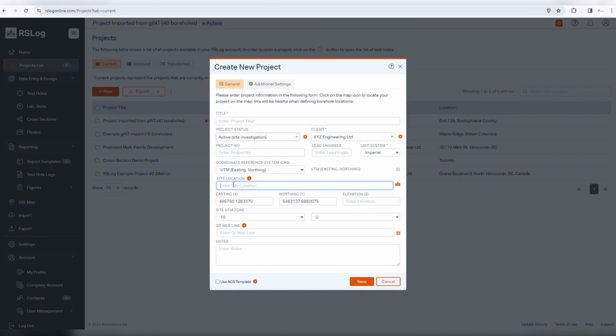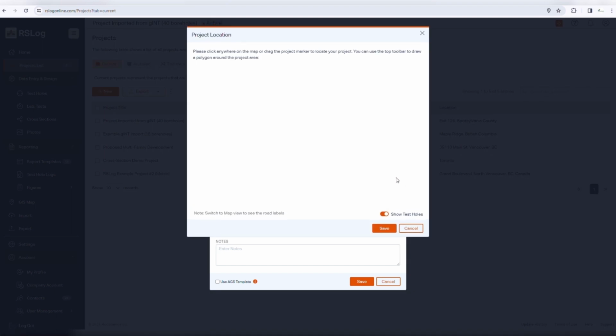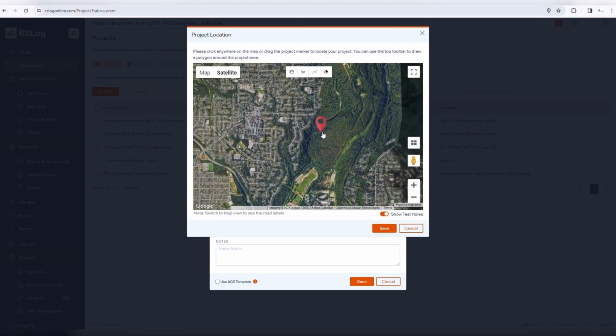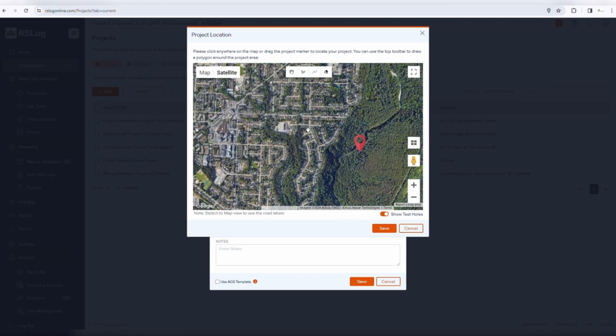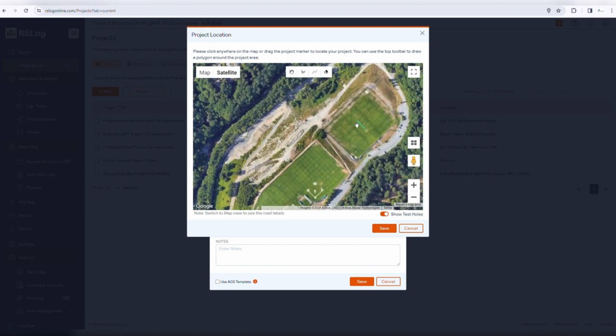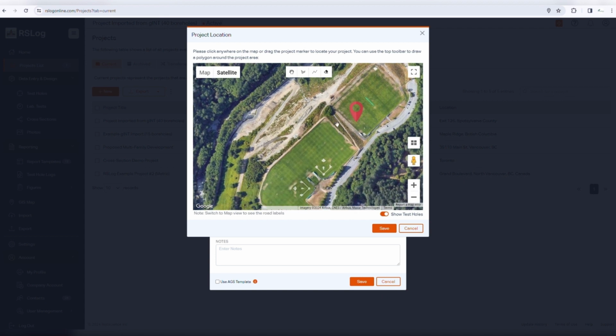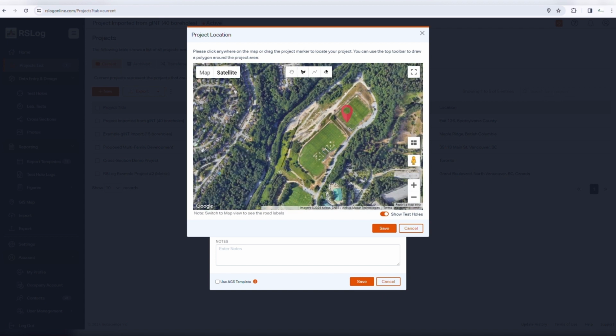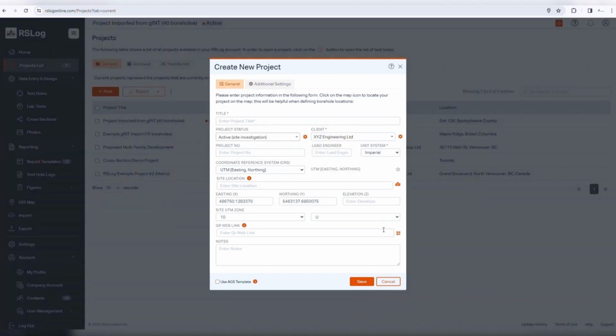The location of the project is specified using the Site Location input field. To locate the project on the map, click the Map button and place the project on the map. On this page, you can also draw a polygon or polyline to represent the extent of the project on the map. This will be shown in relevant reports. Alternatively, if you have the exact location of the project, enter the coordinates.